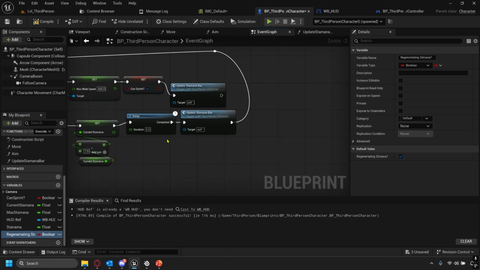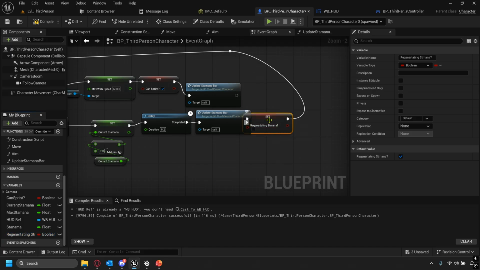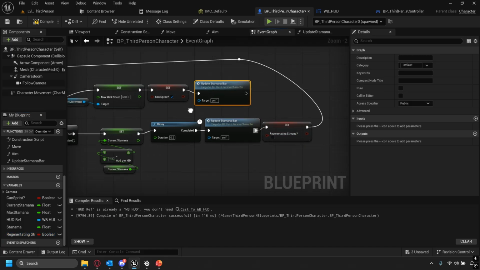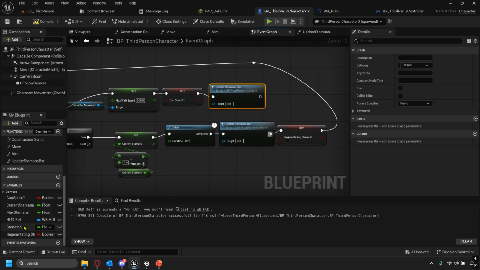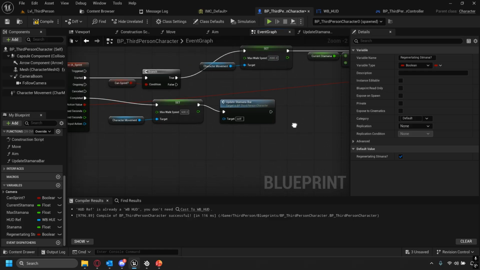And out of our update stamina bar here, the bottom one where we are actually sprinting, we want to plug it in and then leave it as false. And then when we stop sprinting or we hit 0, plug it into here and put it as true. And then when we let go and stop sprinting, we also want to set it true here.